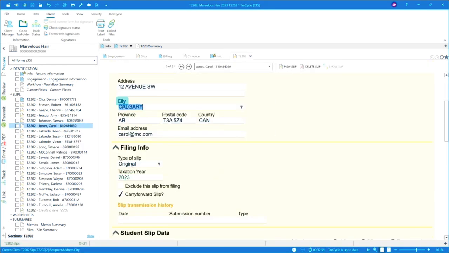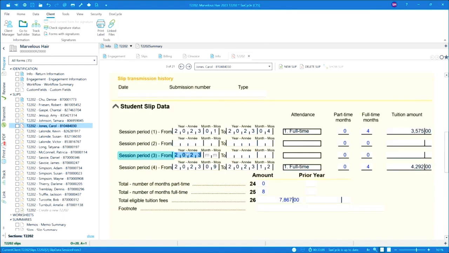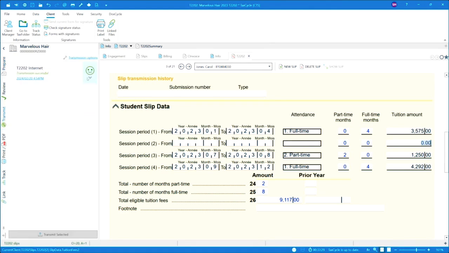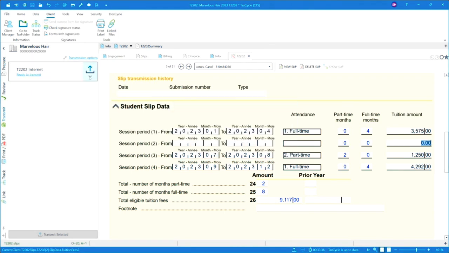I'm going to go up to the type of slip. I'm going to select amended, or if I need to cancel it, canceled. And then I will go ahead and make the change. So maybe there was another session here that got missed. So now I've amended my slip. And if I go to the transmit pane and select dismiss results, then I can go ahead and transmit now that amended slip that I just updated. And that is all there is to it.